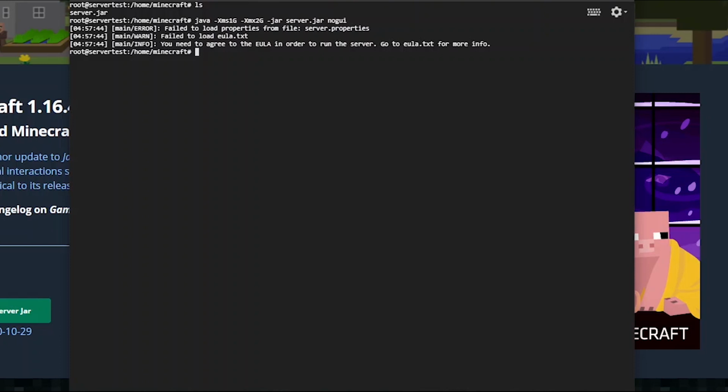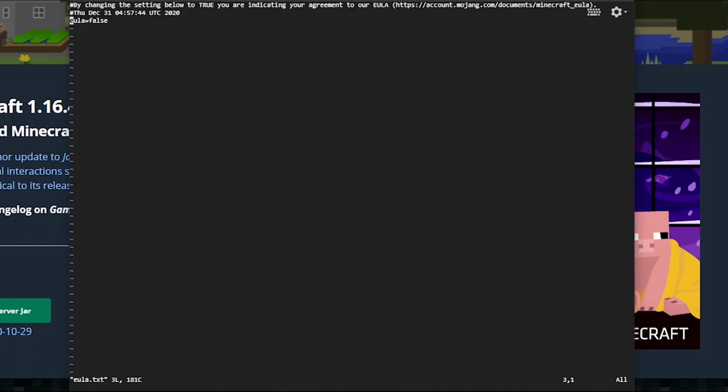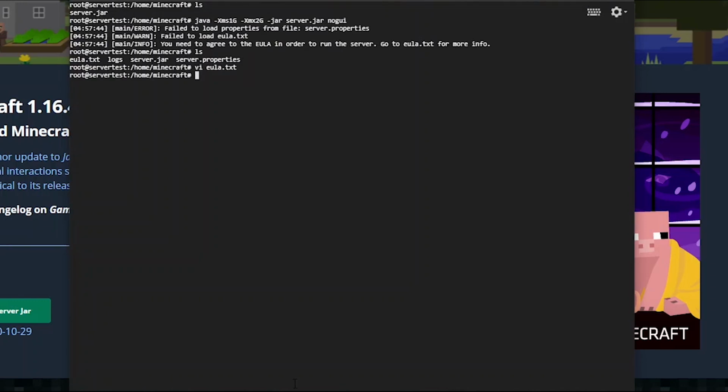So first, check if you have the EULA file. Yep, it's in there. So we have to go to vi to view eula.txt. It will bring you to this page. Now press i to insert text. Change the false to true. Then press escape, then colon w to save it, then colon q to quit. Now you've quit it. Now do the same start command again. And now the server should start itself up.